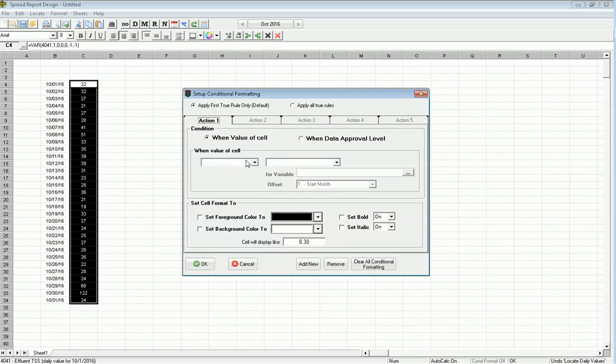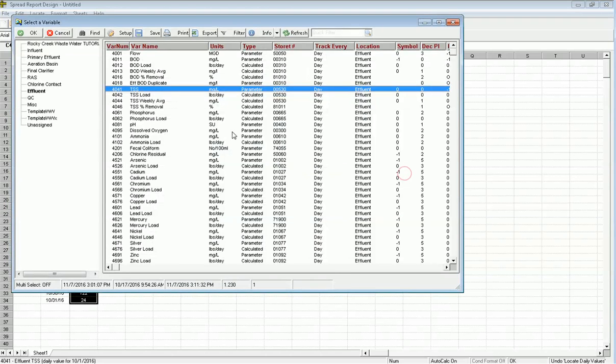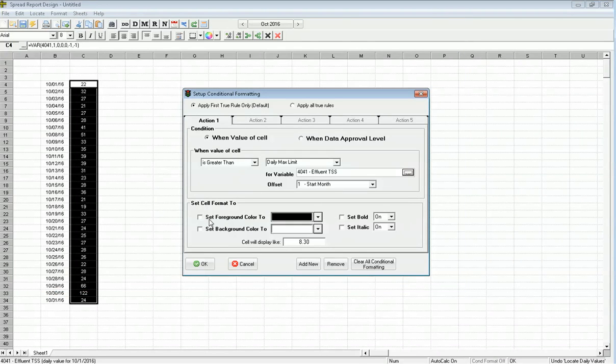So right here I can say when value of cell is greater than, and what I can do here is choose my daily max limit. Now I could have typed in 60 here, but by choosing daily max limit, if my permit ends and my limit gets dropped to, let's say, 40, then this report's automatically going to work. So I have to say daily max limit, but for which variable? So again, I'm just going to choose my Effluent TSS here.